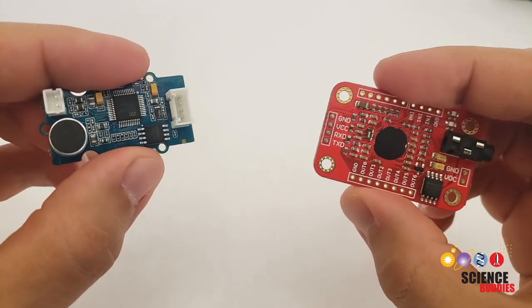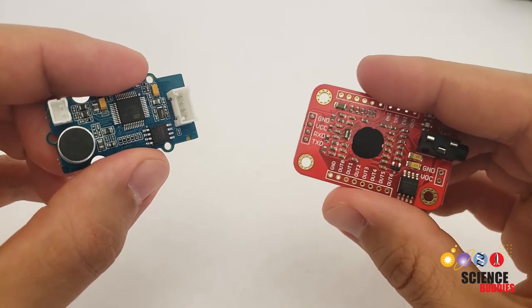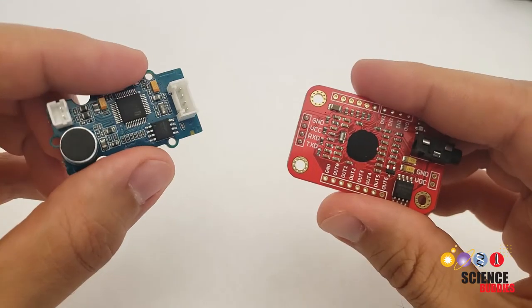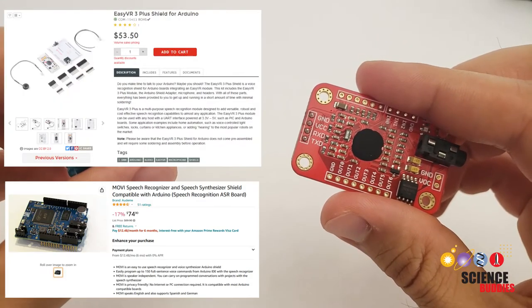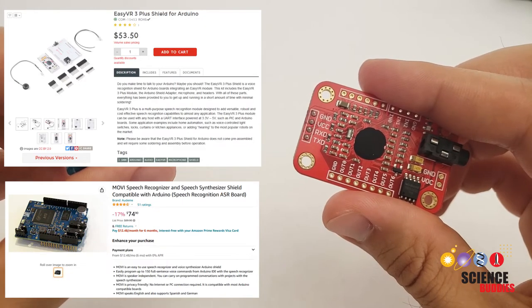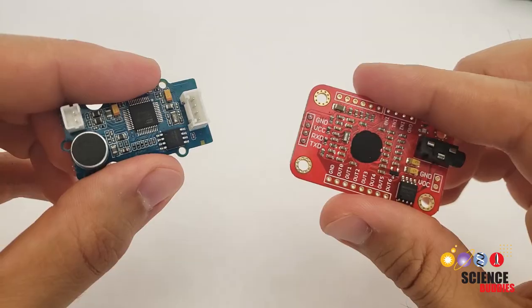I won't repeat all of that information in this video, but those tutorials show you how to set these up, connect them to your Arduino, and get the software running. However, these are just two examples. There are plenty of other speech recognition modules available for the Arduino, so you can shop around to find one with the features that you want.